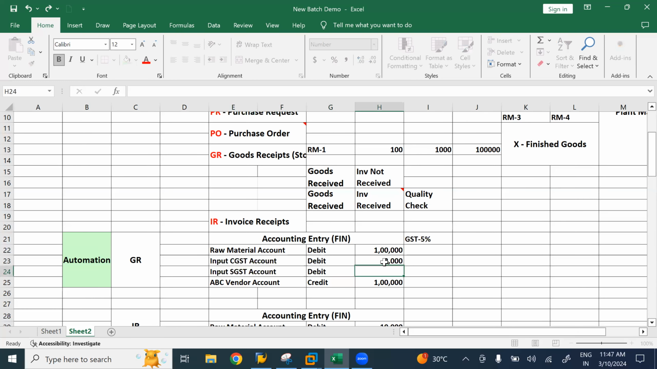Then 2,500. And always we are going to calculate taxes on which amount? Base amount or net amount. This is my base amount. On the base amount we are going to calculate the taxes. Add GST, and we get the net payable to the vendor. What is the net payable to the vendor?